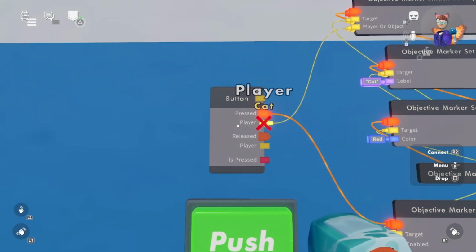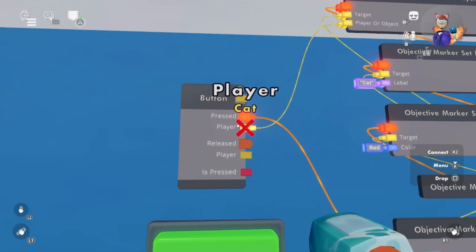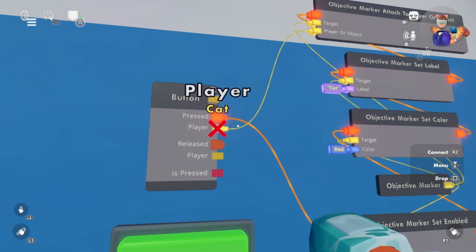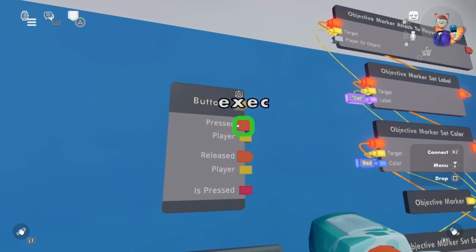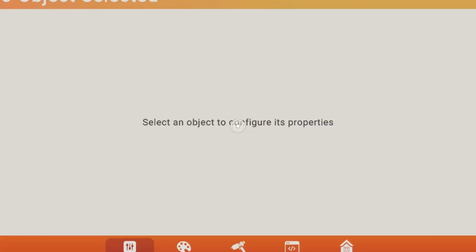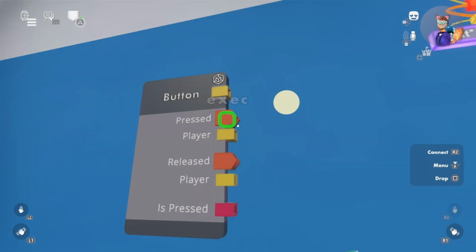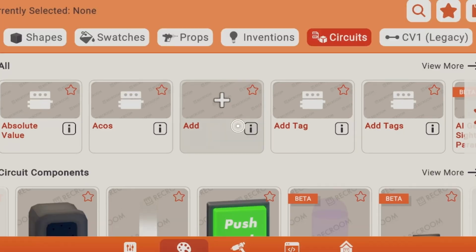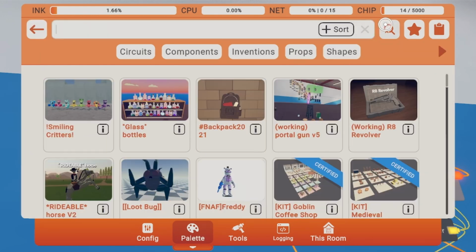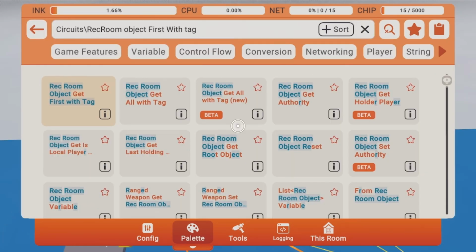So if you're going to be the objective marker, you might want to get a friend in here. But if you're looking for an object, then I got you covered. You can still get a button, so whenever you press it, it does that. But you're going to want to search for, okay, so what you're going to want to do is find Rec Room, get Rec Room object to get with first tag.